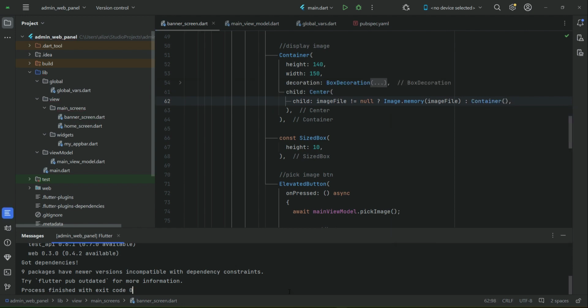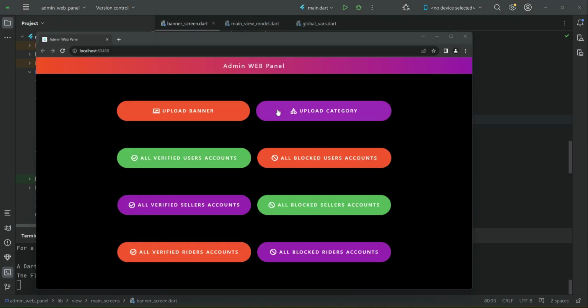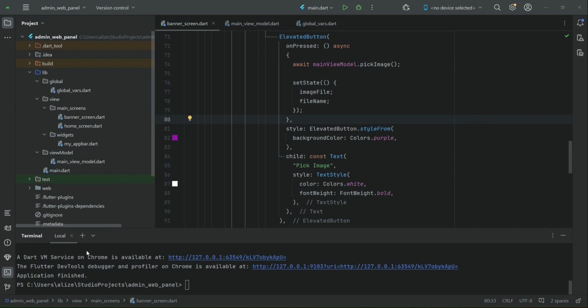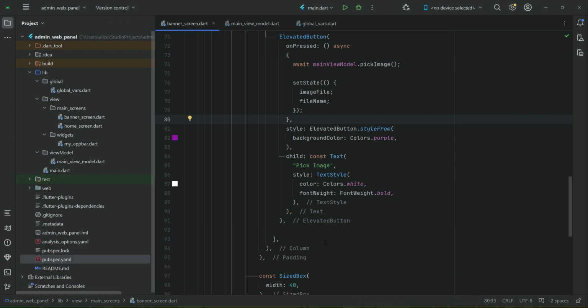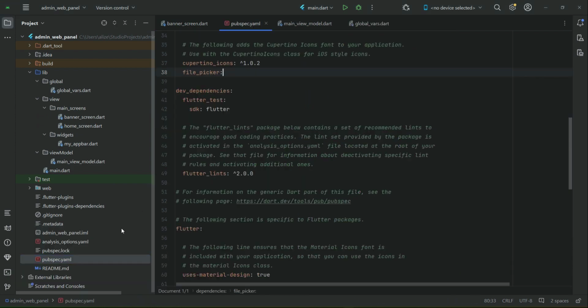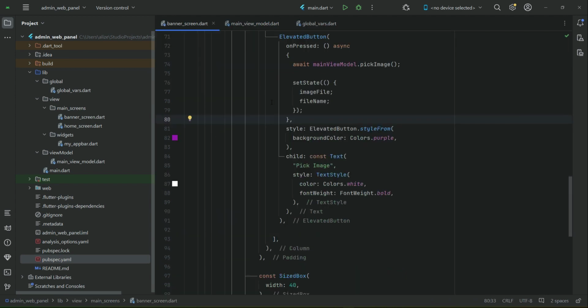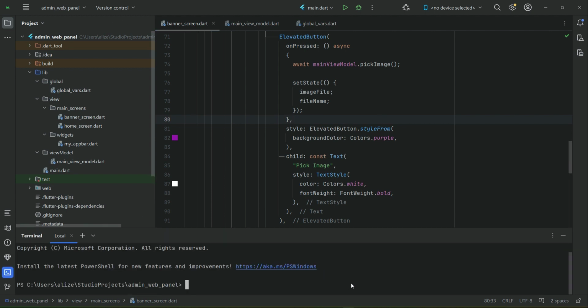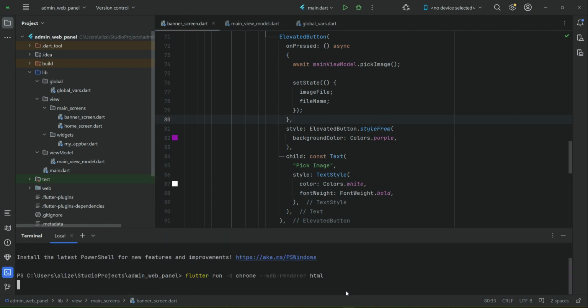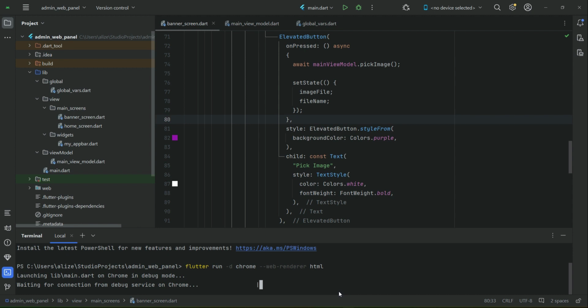So now let's test our application and make sure that if your web app is already running, then close it, close the debugging also. The reason is we have added the new dependency file_picker. For that we have to restart the app using the command. So make sure to run this command, otherwise you will get an error.